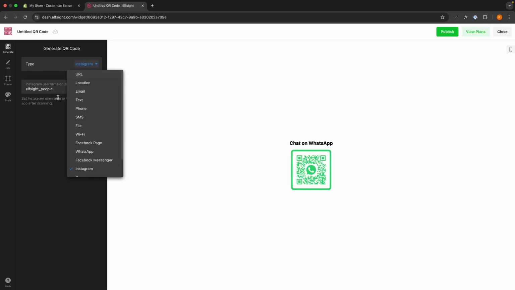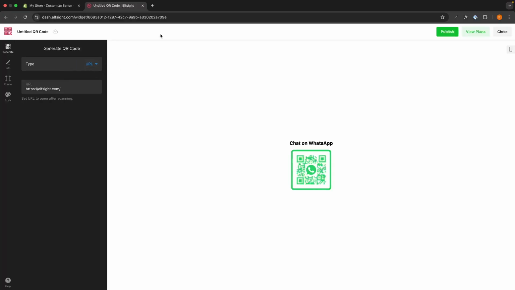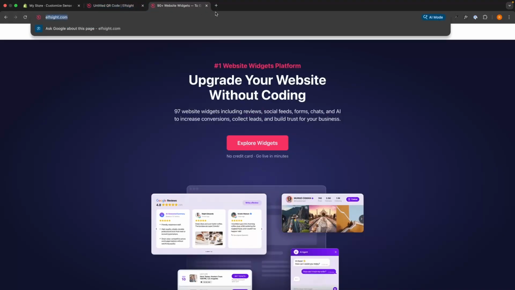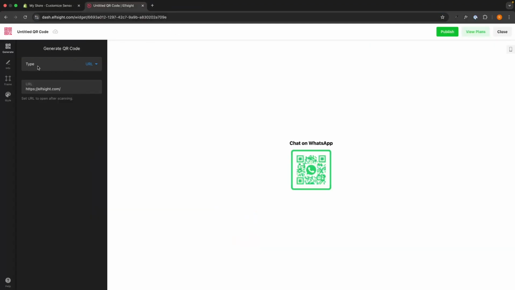So what I'm going to do is I'm actually going to set this to a URL and we'll just take people over to Elfsight just as a super simple example. So we can choose the option that we want, and then this is already in here, so awesome.